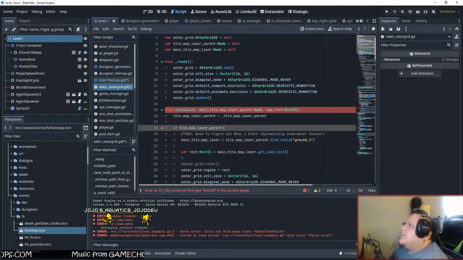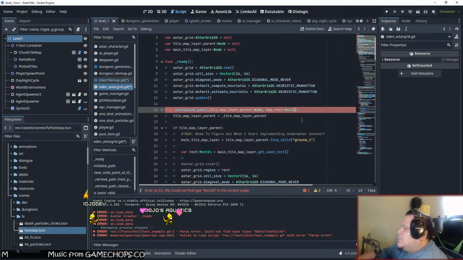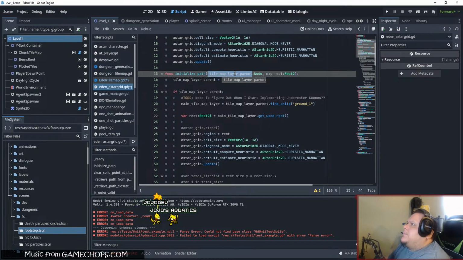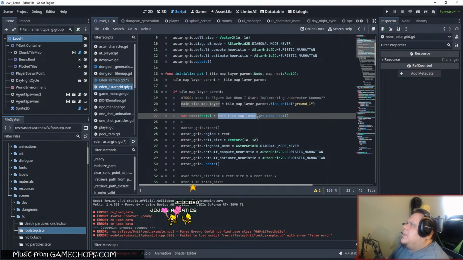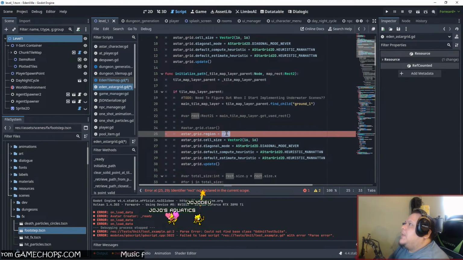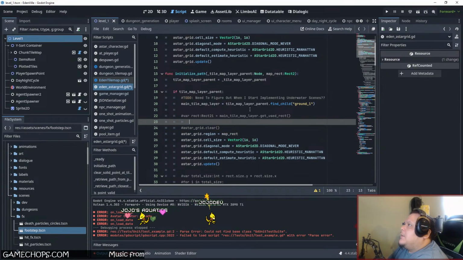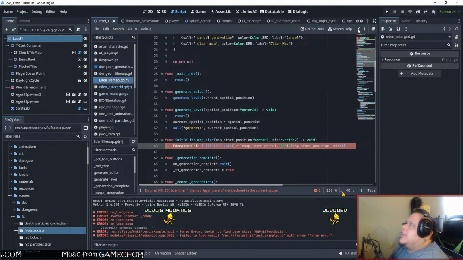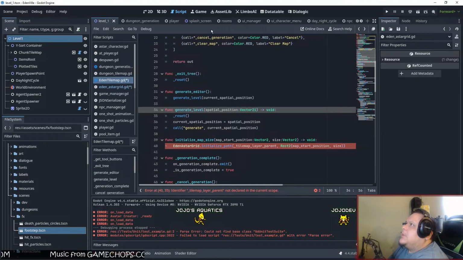Why does this error out? Or is it just rect2? Oops. And instead of using the get use rect right here, well, hopefully we don't need it anymore, and we'll pass in the map rect instead, and hopefully that is all I need. Okay, let's go back. This should be clearing up soon.